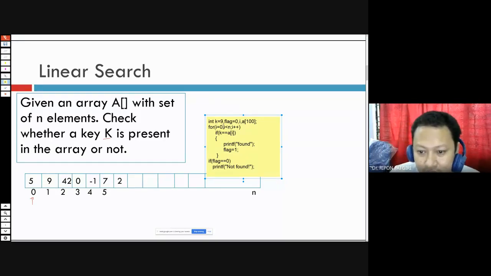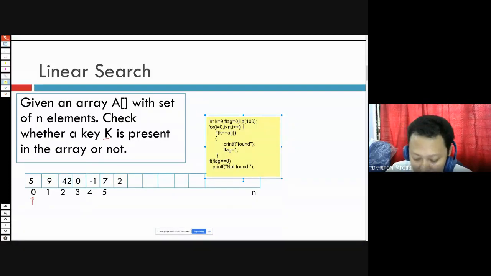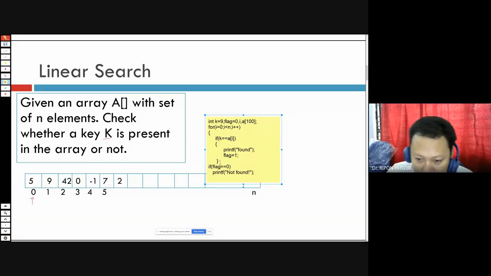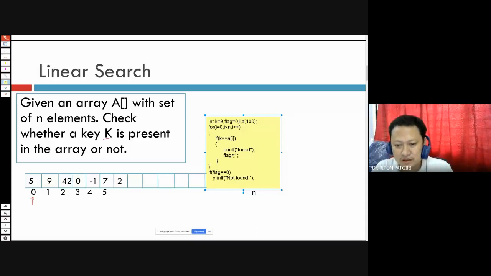This is my code. So for i equal to 0, i is less than n, i plus plus. I need to find a k. So if k is equal to a of i, then printf found, flag equal to 1. Otherwise, what will I do? I'll continue the searching. If flag is equal to 0 after completing this loop, if flag still remains 0, that means it is not found. Otherwise, it is found.